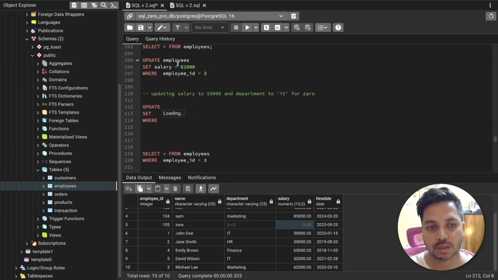So I would say update. What am I updating? The employees table. That's fine. Now what are the things I'm updating? First I'm updating the department, so I would say column name, which is department, equals to what I'm updating in the department? IT. Now this is text data, so I'll need to put it inside quotes. I want to update one more column, right?